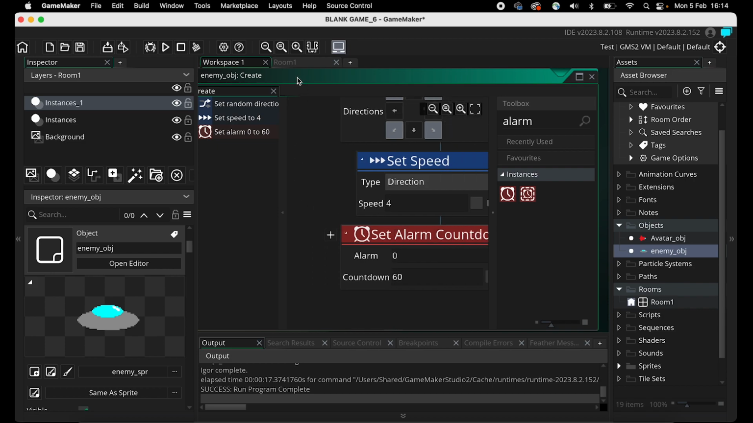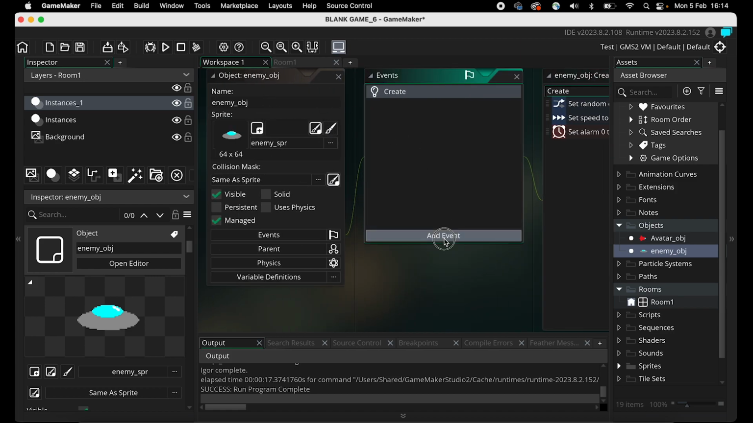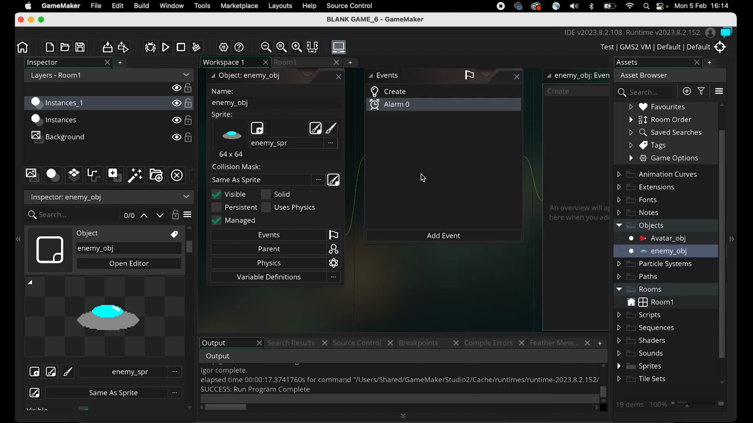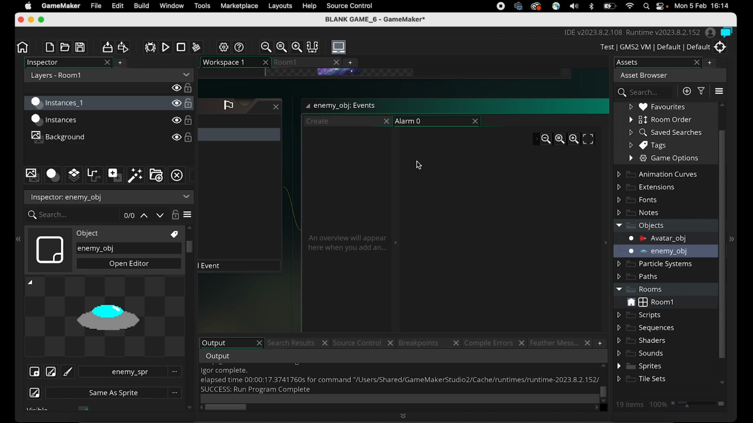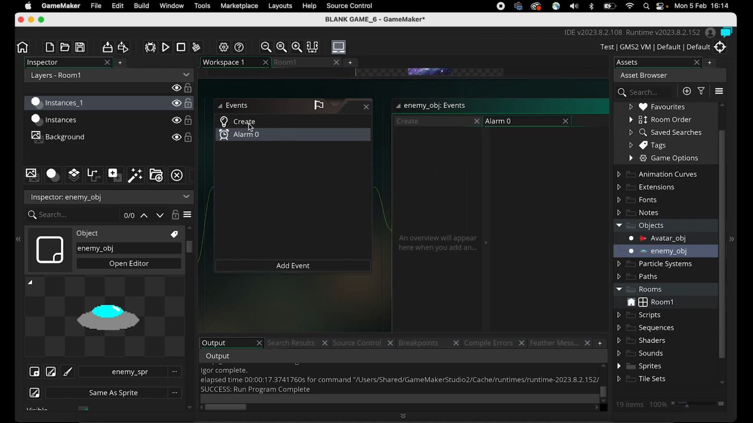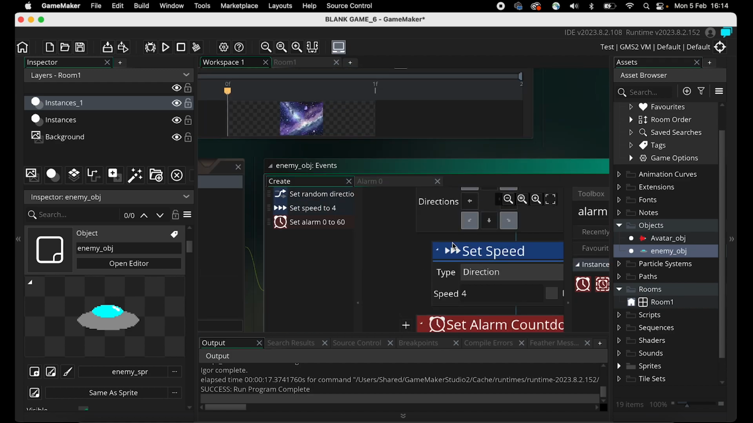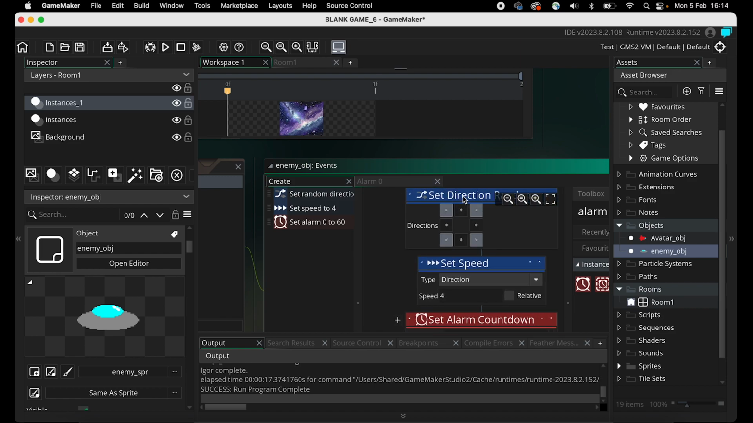Now, if I go back across to my events under my enemy object, I'm going to go add event, and I'm going to go alarm 0. So essentially, this is what happens when alarm 0 goes off. When alarm 0 goes off, what we want it to do is move in a random direction again, a different random direction, at the same speed. I'm going to go back into my create event rather than retyping or redoing all of those coding blocks.